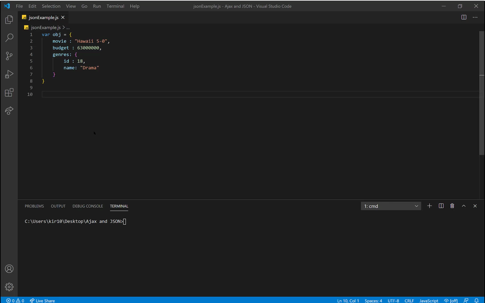All right, so this should look familiar. This looks like an object, a JavaScript object. We've set it to a variable obj. We have some key value pairs. So I have movie and there's a value. I have budget and there's a value. I have genres, and apparently that's an object, which itself has some key value pairs.